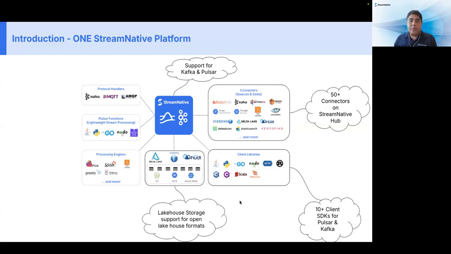We also support an out-of-the-box feature within the StreamNative platform to write data to your favorite destination, whether it's S3, Google Cloud, or Azure Blob.